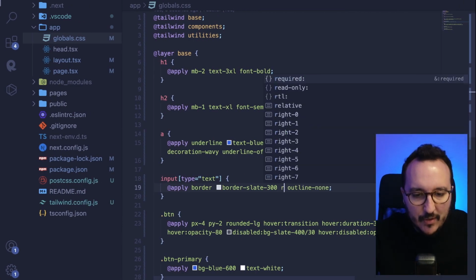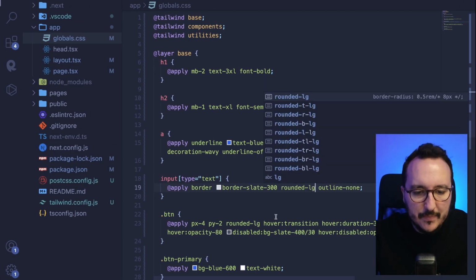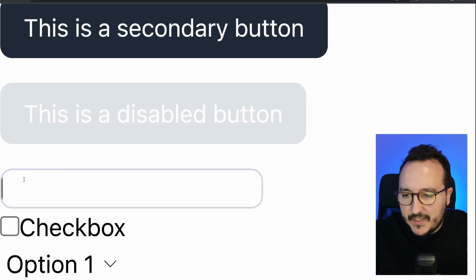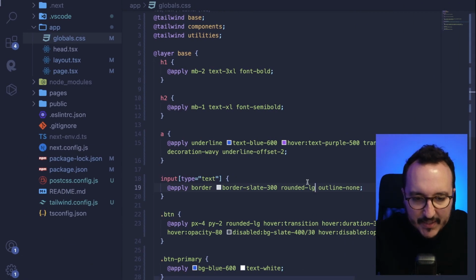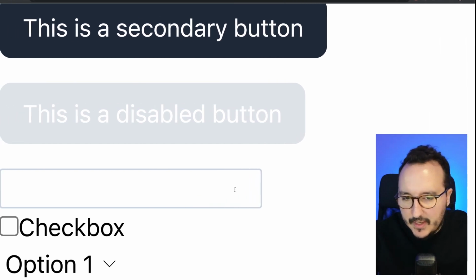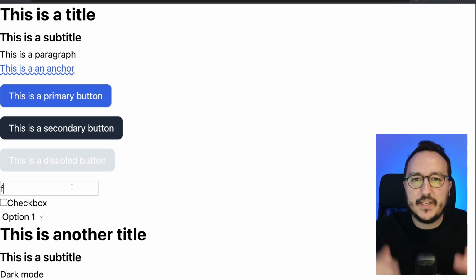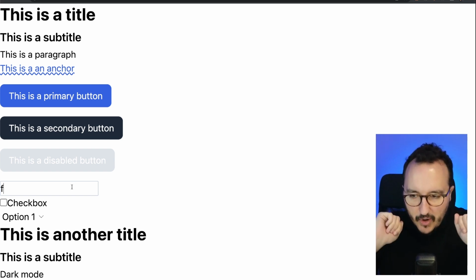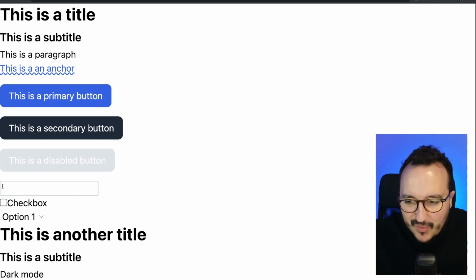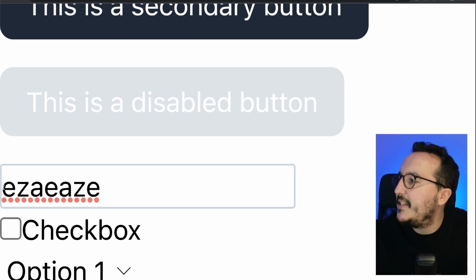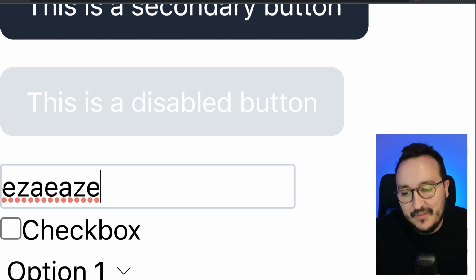Now I'm going to add some rounded LG, and maybe rounded SM would be enough. Okay, yeah, because as you see, rounded LG, it's too big. What I want to have is rounded SM. Yes, I think that's good. We don't want to have something too aggressive, too rounded. All right, but the thing is, now we don't get space. We see that the text is actually beginning totally on the left, right on the border.